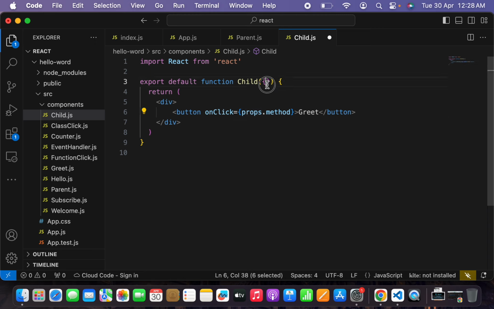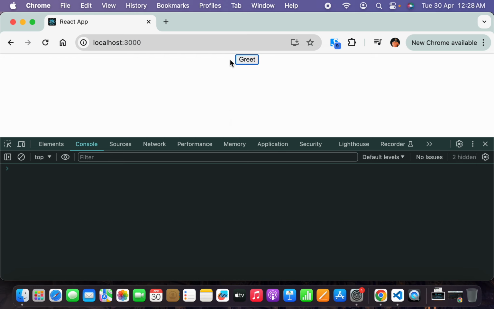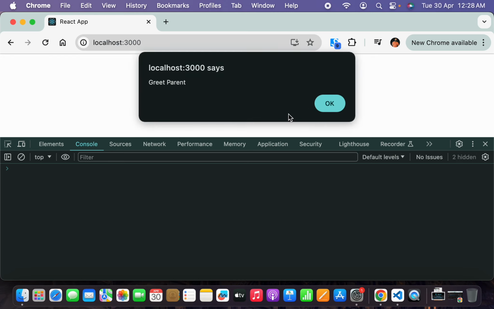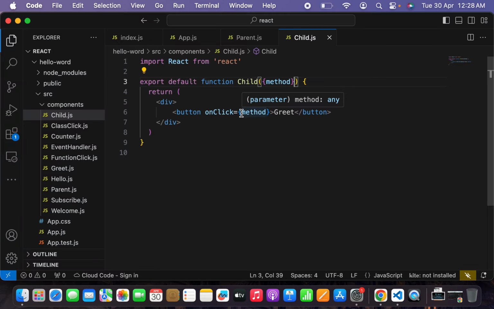If I want to get rid of this props name, I can just wrap the method with curly braces to destructure the props. Let me go ahead and try it out, so you can see it is working. So this is the normal way.